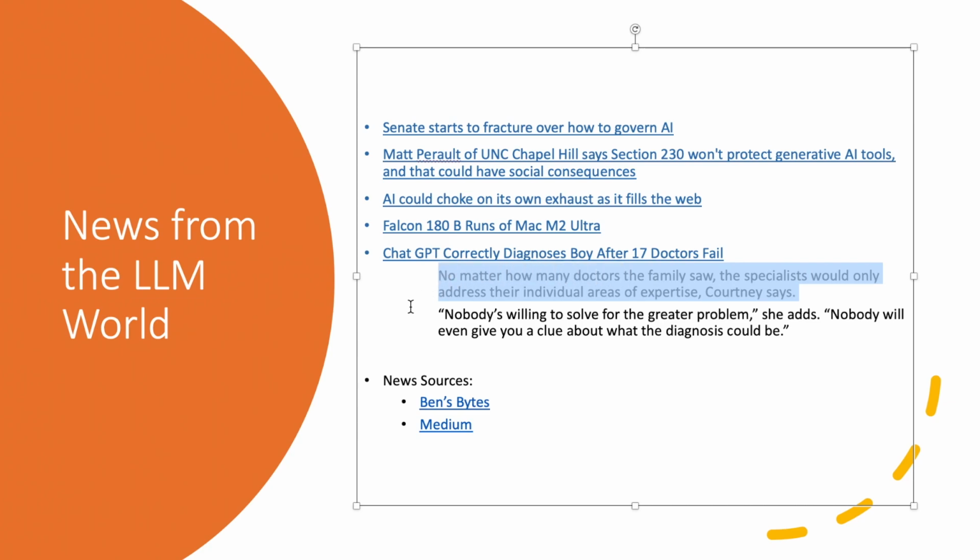She said, no matter how many specialists they saw, they would only stick within their individual areas of expertise. And being in healthcare for many years, I can appreciate that, because physicians are forced deeper and deeper into their area of expertise so that they can do better in reimbursement. And I think this has a downside in that they're only looking in their lane. They're not looking at the whole person.